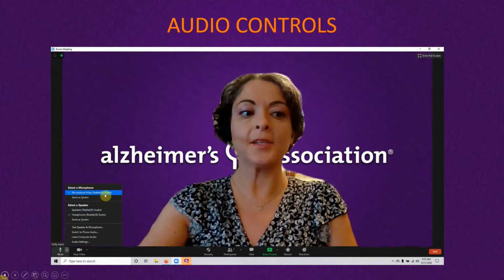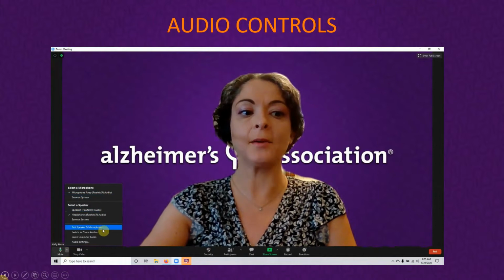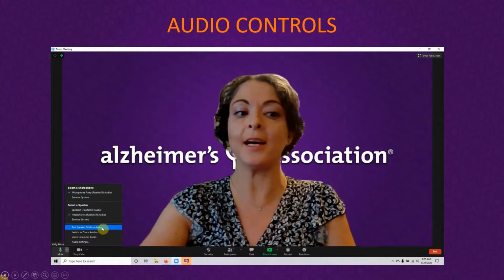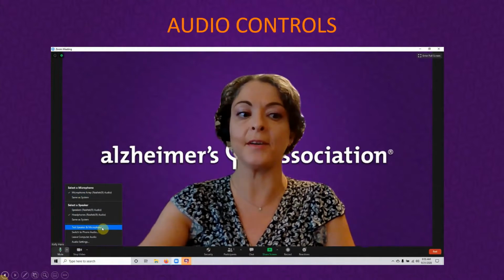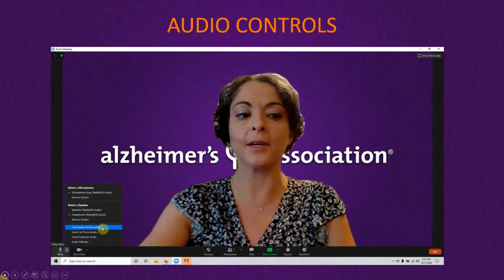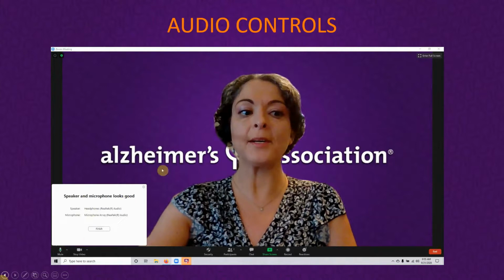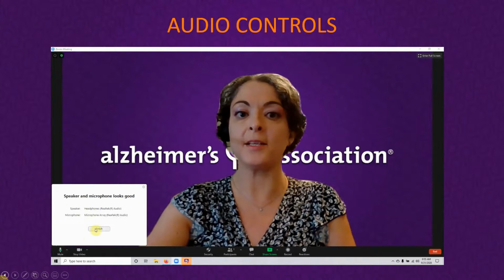As a moderator, it's a great idea to run a test prior to our meetings. So if you're a community educator, it's a great idea to log on and do the test speaker and microphone option that's available in Zoom. So if we look at this pane and we click on that, it'll play a tone for us. And it will also allow us to speak and hear what our sound is like to the meeting.